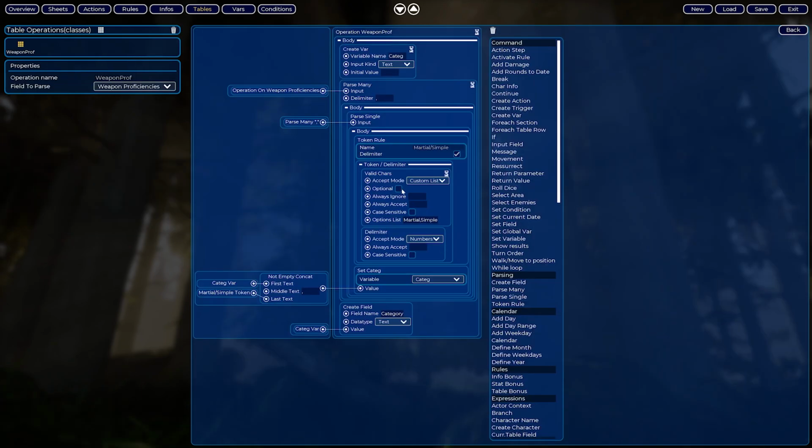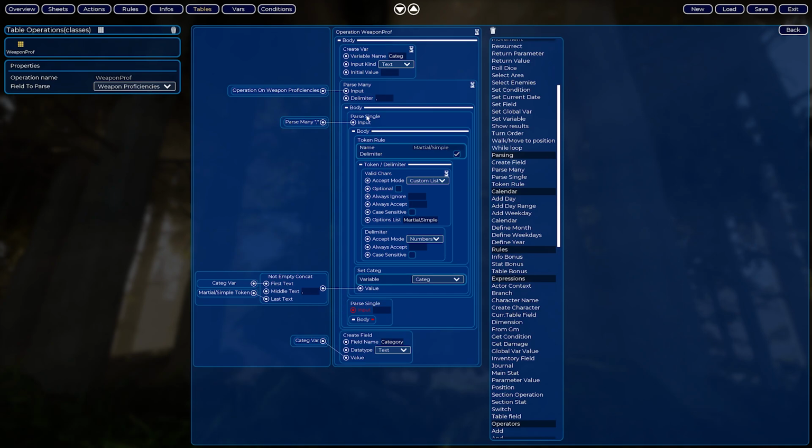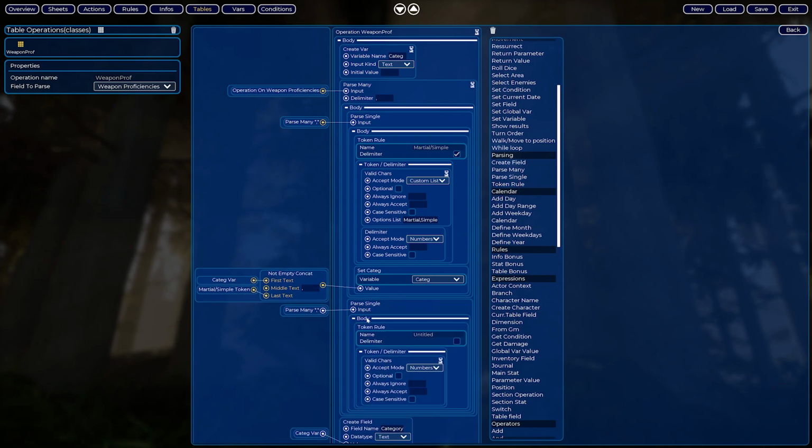Now we need a new parse single here. Second parse single with the same input. Okay, but now instead of looking for martial and simple, we will need the other weapons. And the other weapons are contained in a table. So we will use token rule table, and the table is weapons, of course. Weapon.